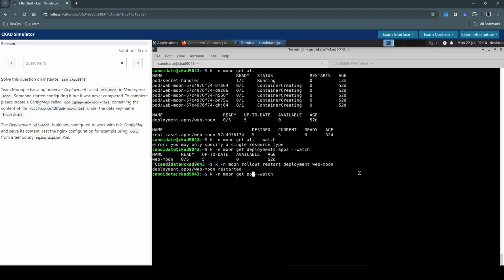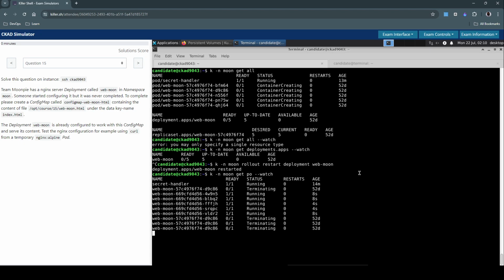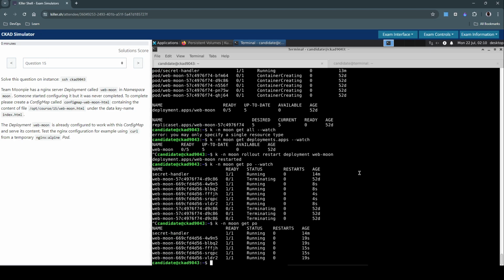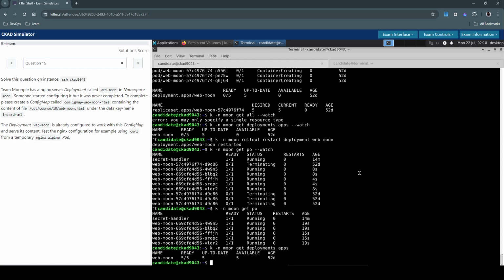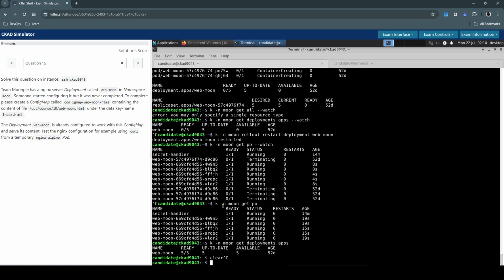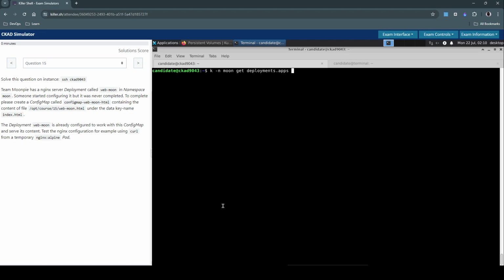Let's now focus on the pods. As you can see, some of them are terminating, and the good news is we see the pods are now in a running state, which had failed in the earlier instance. Let's also check the deployment and see that all five replicas are up and running. That looks good. They've asked us to create a temporary pod and connect to one of these pods to see if everything is working as expected.